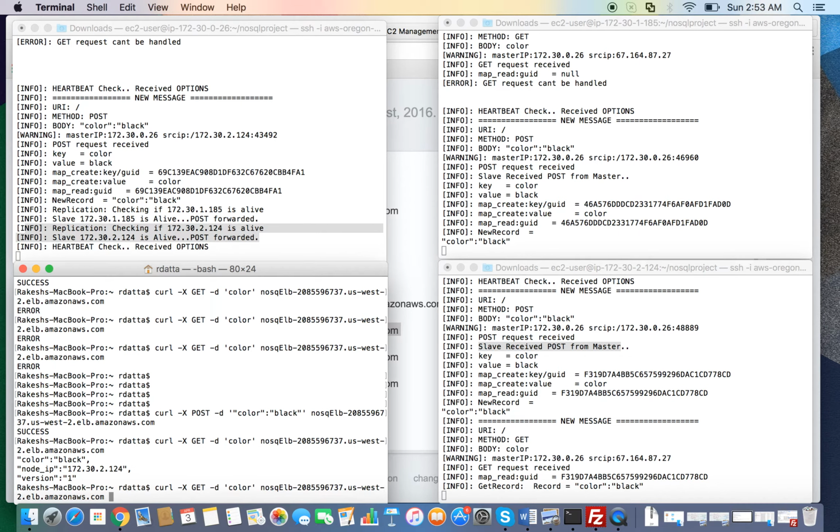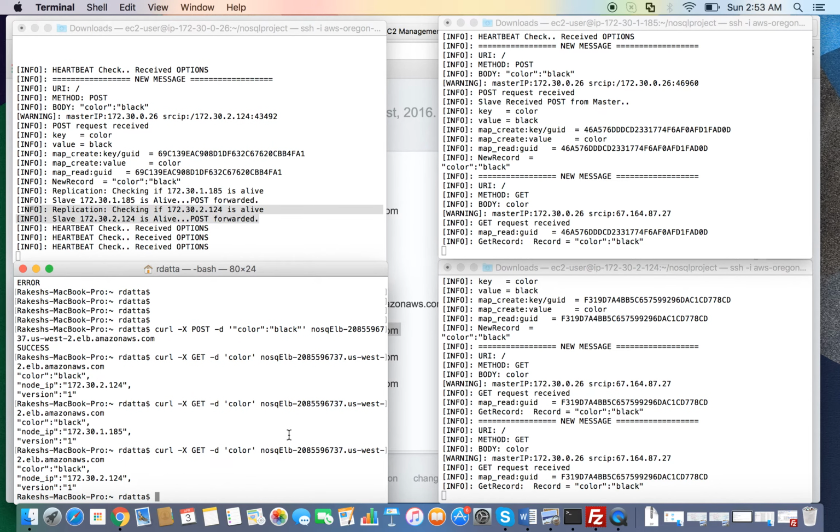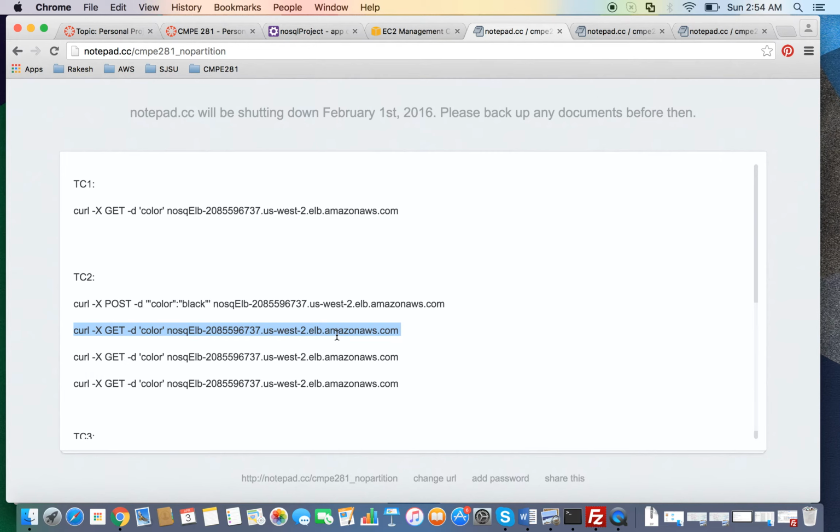Let's try the request again. Where did it come from? 185. So the request has been served by 185, and the color is still black. Again, it came from slave 2. The color is still black. This time, the request has been handled by the master, and the color is black. So one post request which went to the master has been replicated to the other two slaves, and all these three nodes are consistent.